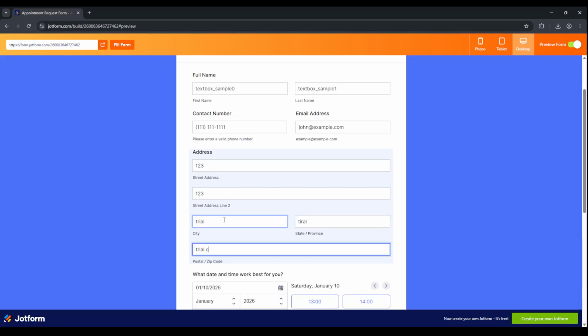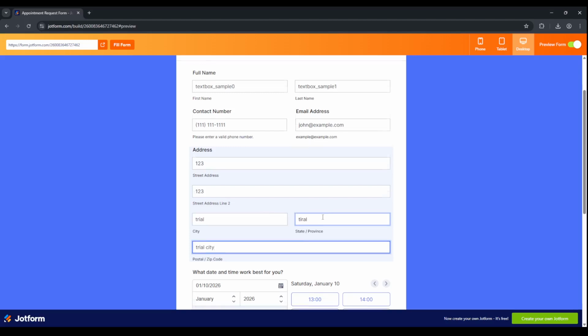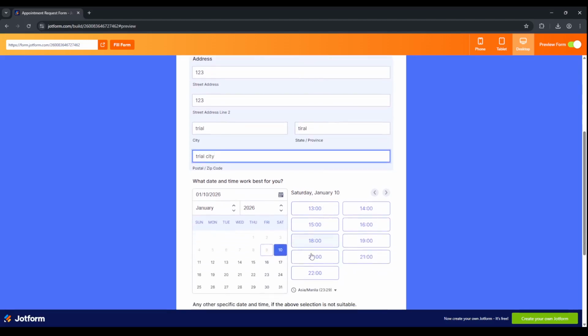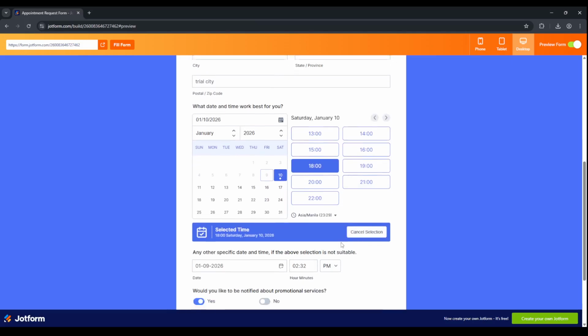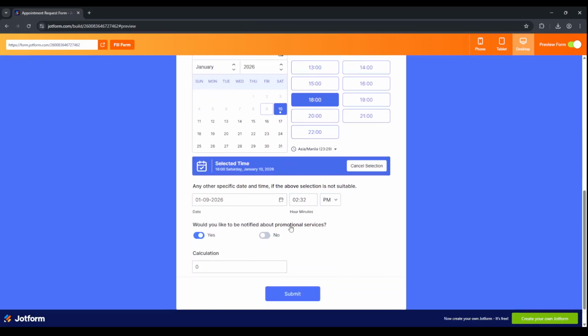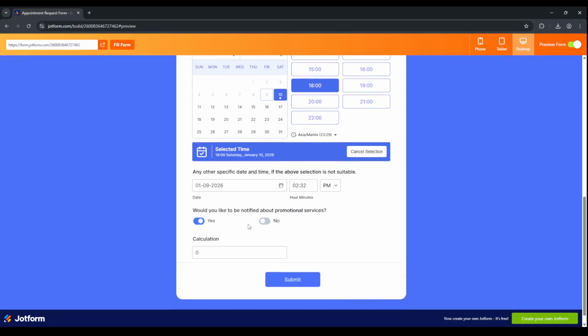Use your legal name if a signature is expected later, and double check your email and phone number so confirmations reach you. If there's a date picker or time selector, confirm the correct time zone, especially if you're booking across regions. If the form includes optional fields for context, a brief, clear description can speed up processing.